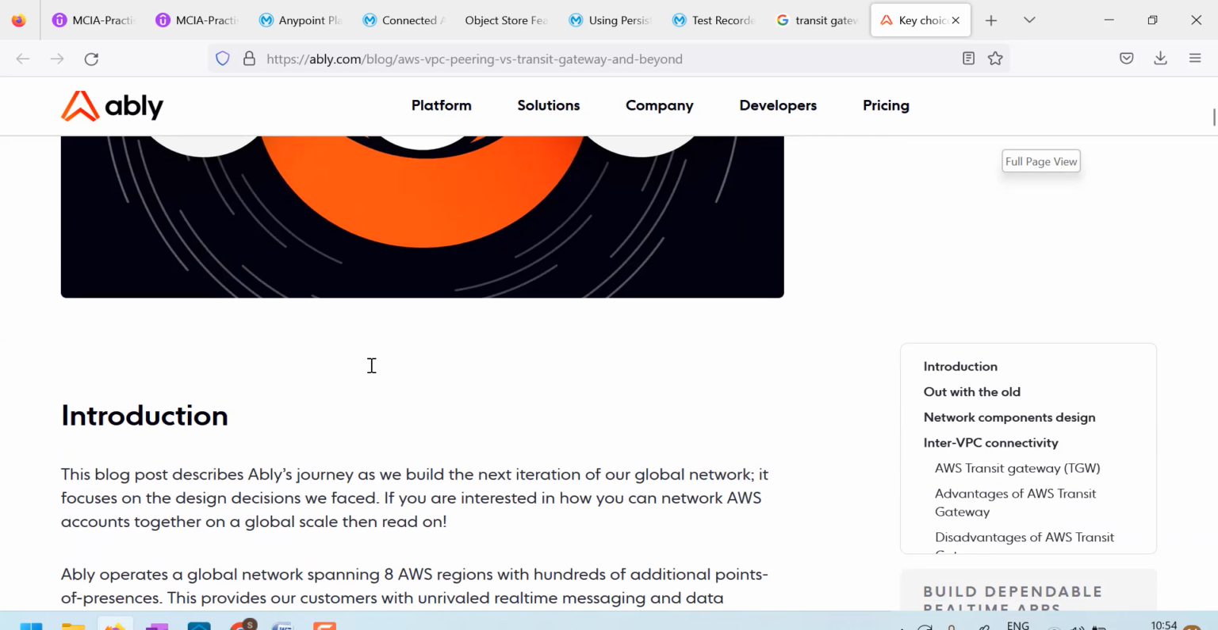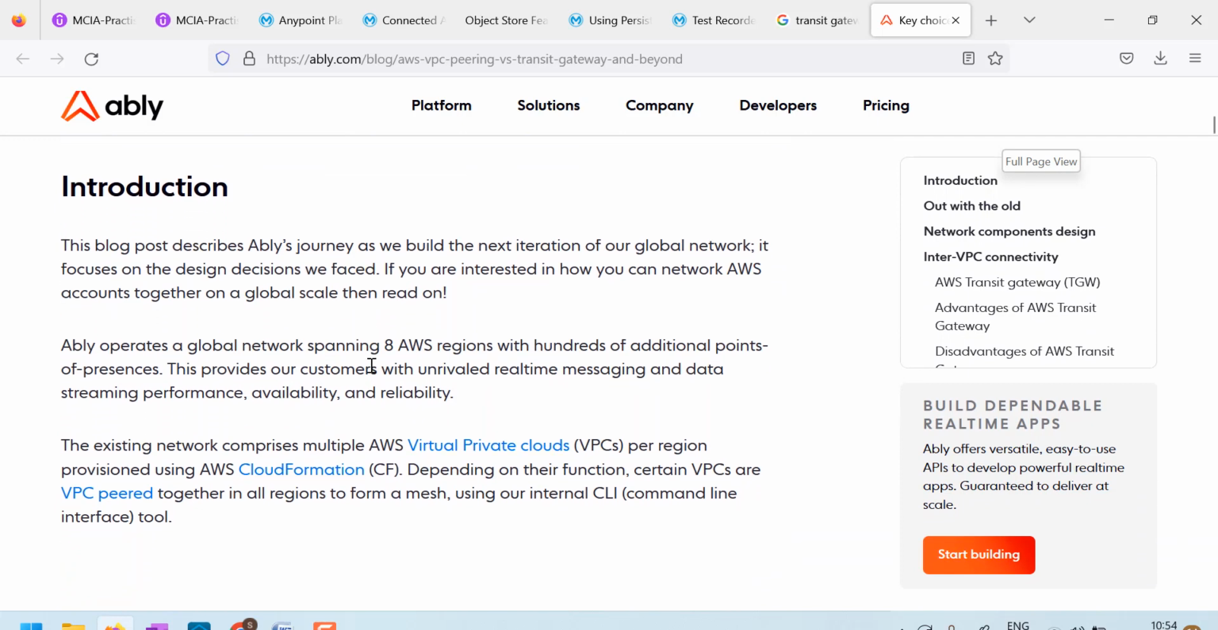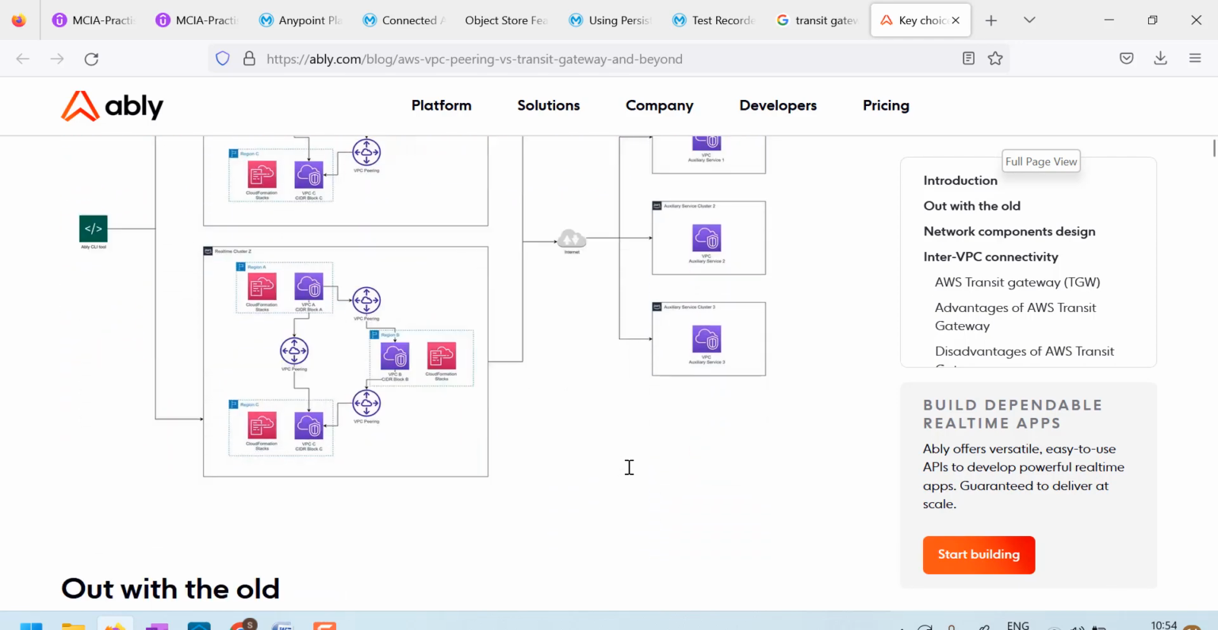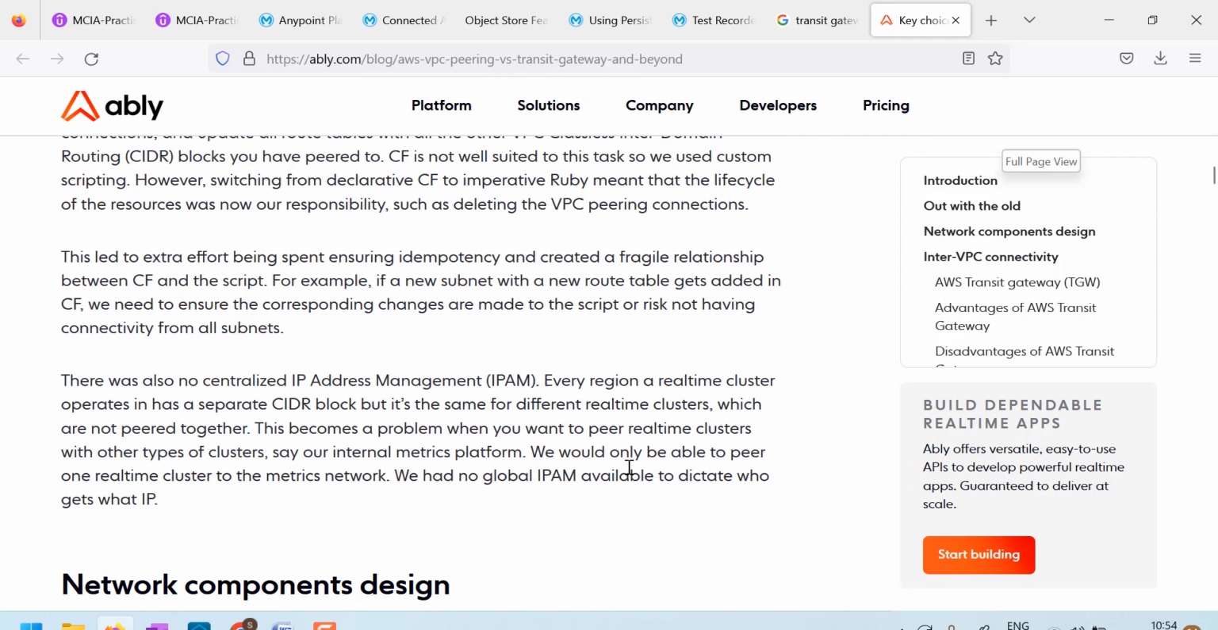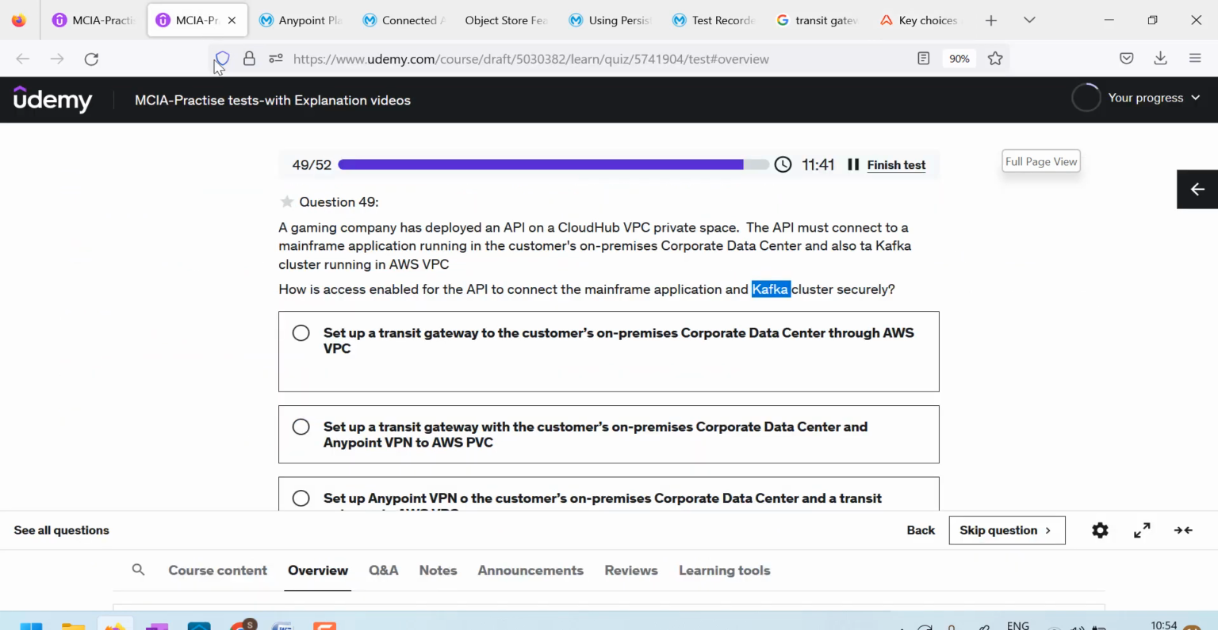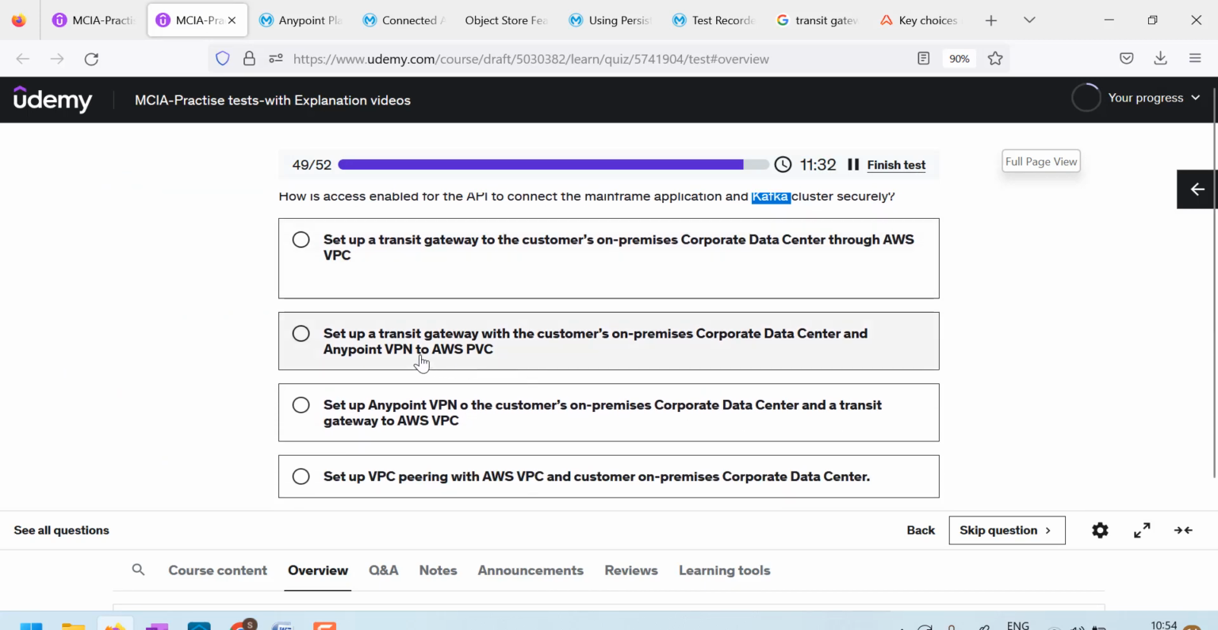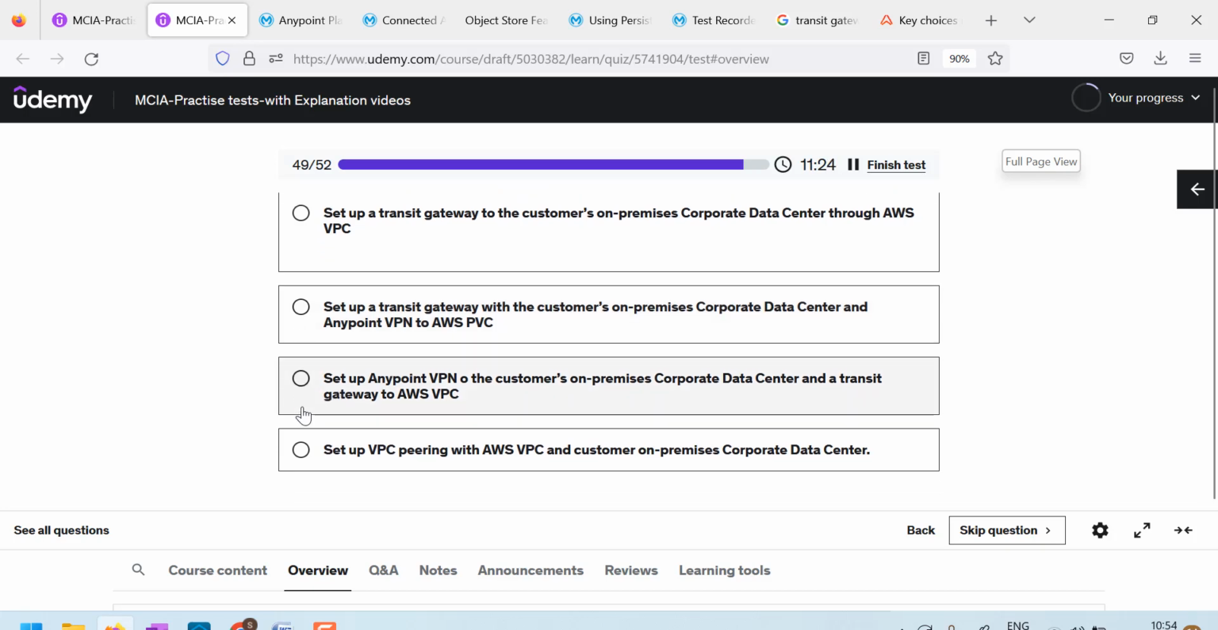So here one of the blogs says what the differences are, right? You can go through all these differences, but I would say in all these options, transit gateway is for setting up connectivity between VPCs in AWS. So this first option is not correct. Second option, set up transit gateway with the customer's on-premise data center. Again, this is wrong. Third option, set up Anypoint VPN to the customer's on-premise corporate data center and transit gateway to AWS VPC. This is correct.